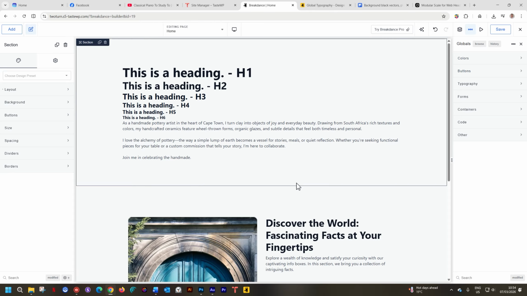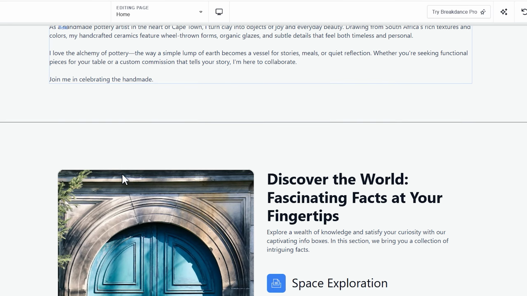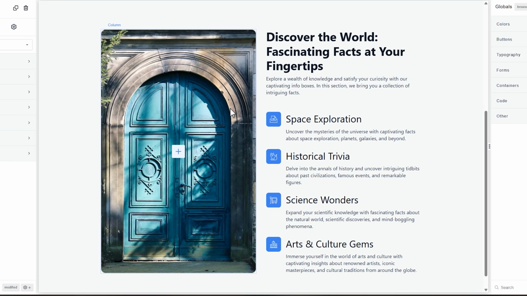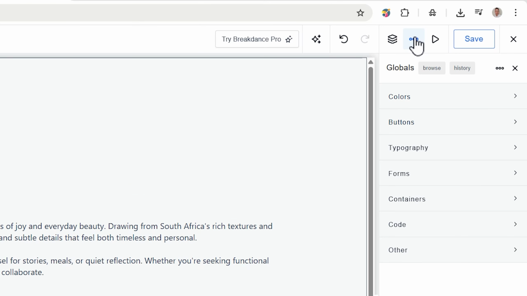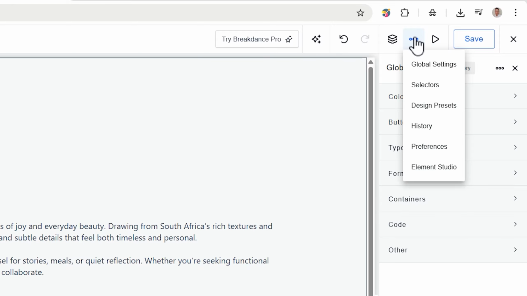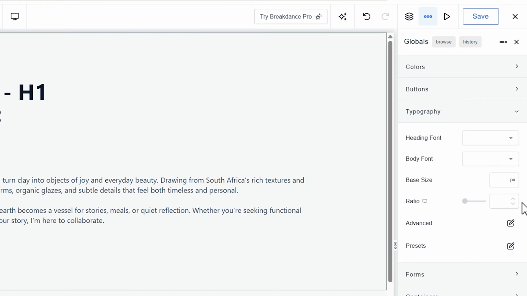Let's crack away. On my page, I have this section, which is going to be our preview section. All the HTML tags are here from H1 to H6, plus a paragraph element below it with text for our paragraph. I also brought in one of the pre-made sections from Breakdance, and we're going to see how this works in real time. What we need to do is go to our global settings. If you're not there yet, go to the top right corner and select Global Settings, and then select Typography. We're focusing on this little whippersnapper over here called Ratio.